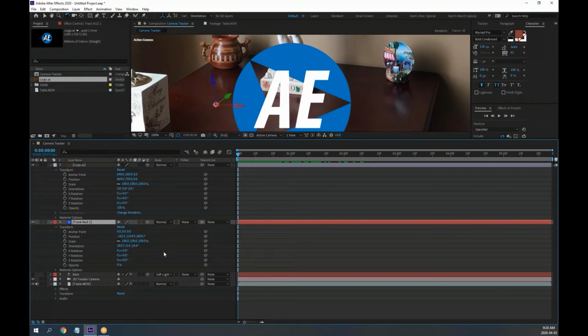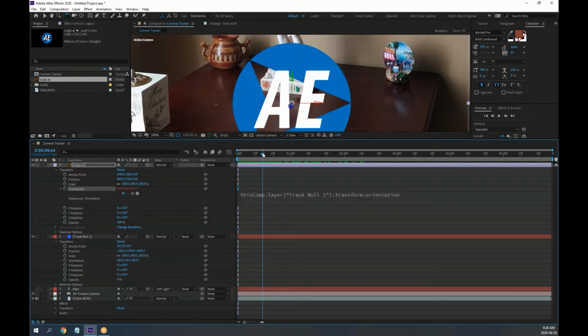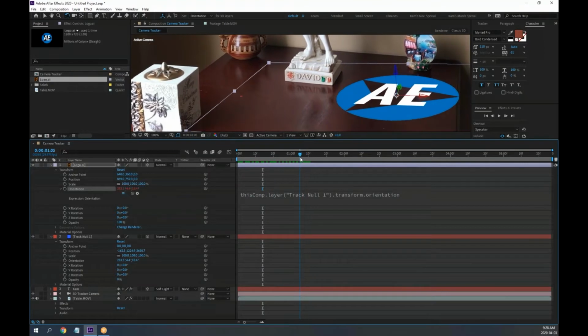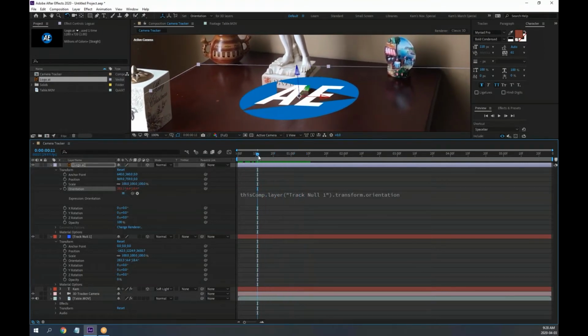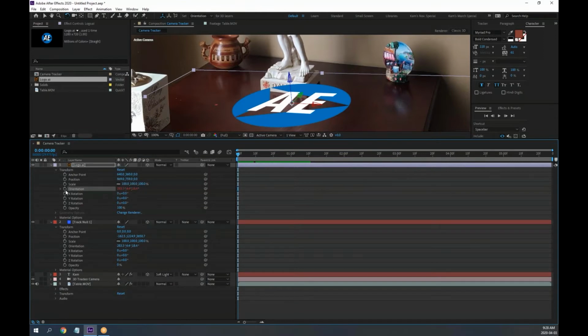So in this case, what I could do is select the orientation of the logo, hold the Alt key and click on the stopwatch. Then I use a pick whip and link it to the orientation of the null object. If I do this, the moment I click outside of the screen, the script applies, and voila, look. At least I got one thing right. The thing I got right is the orientation. The next thing I need to adjust, of course, is the position.